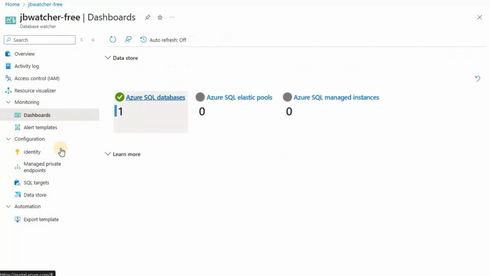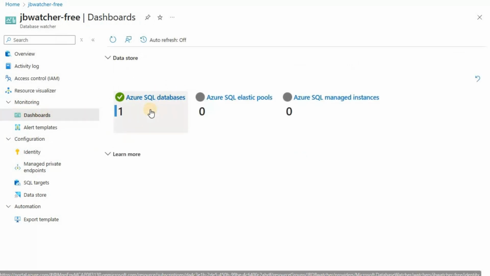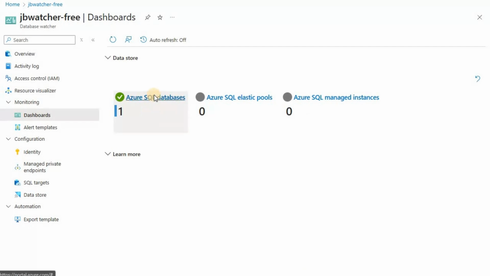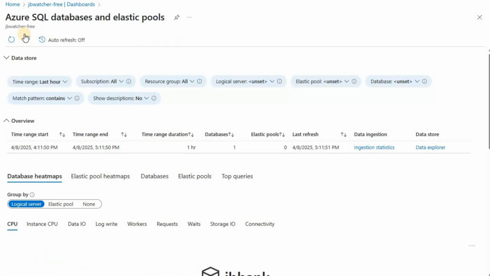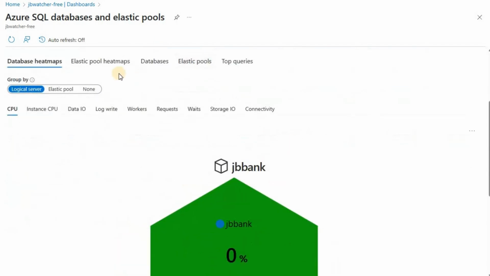If you see here, we are able to see the Azure SQL database JB Bank after we have provided the required access for the database watcher's identity on the free tier Azure Data Explorer cluster. So you can see that JB Bank. It proves that after we provided the access, everything is working fine as expected.